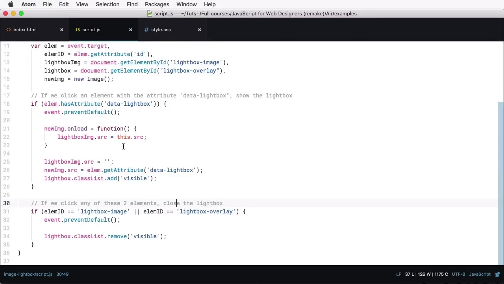And inside here, if we're clicking on one of the images, one of the thumbnails, we're preventing the default behavior because we are dealing with anchor tags. And then we're creating a new image, and on load, we're setting its src to the src of the image we clicked on. Then we remove the old source from the lightbox image, and we're setting the source of the new image to the source of the image we clicked on. So essentially, when we're doing this bit, we're triggering this function here. And finally, we're showing the lightbox.